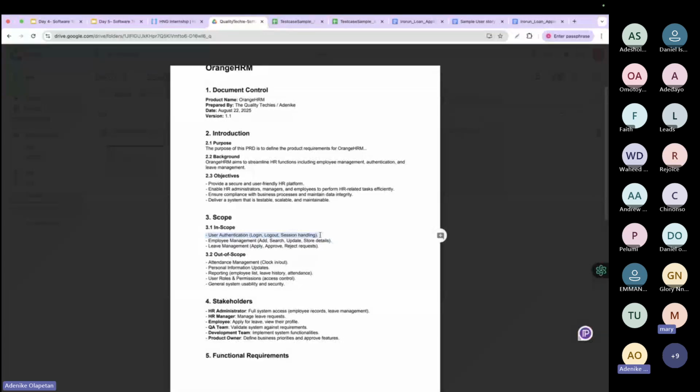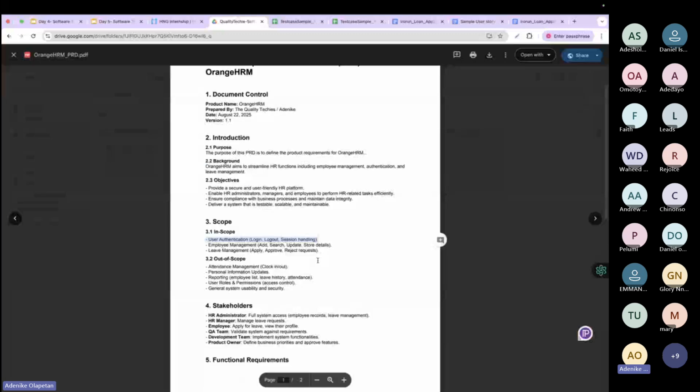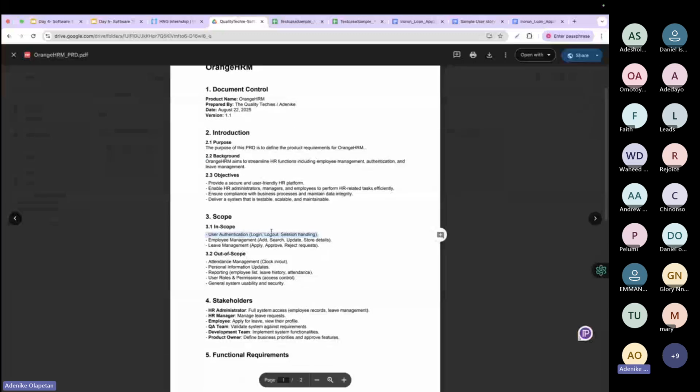Then you also write a test plan. You write a test plan for this Orange HRM. You write a test plan for everything in this PRD. Then you write test cases for only this module, user authentication. I want to see your edge cases, your positive and your negative test scenarios.